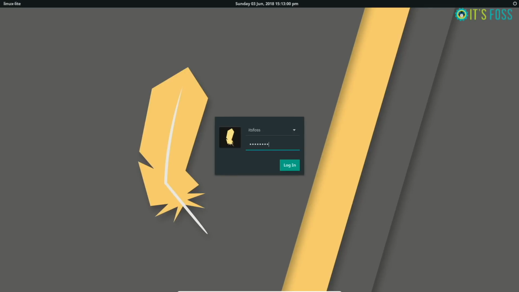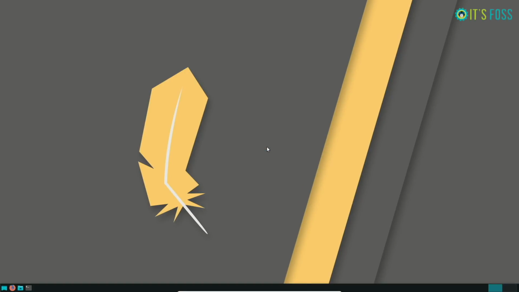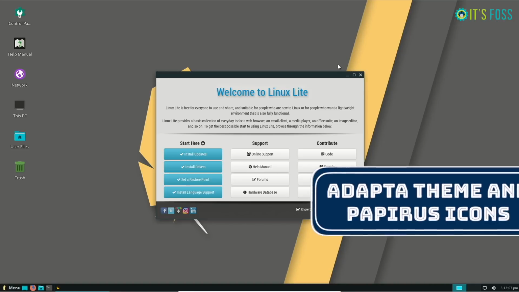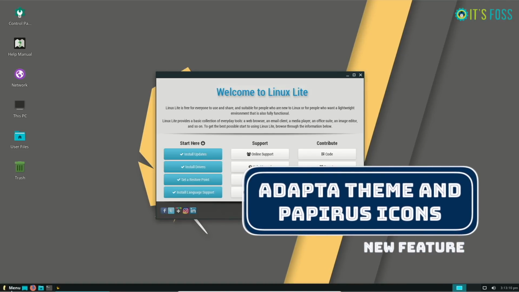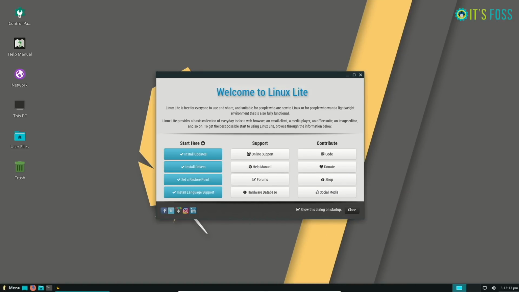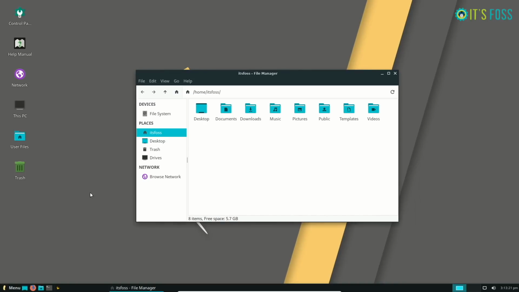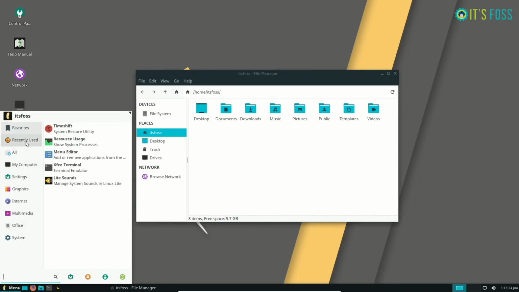Ubuntu-based lightweight Linux distribution Linux Lite has a new release. It's called Linux Lite 4.0 and it has been based on Ubuntu 18.04. The first thing you would notice in this new release is the fresh new look. Linux Lite 4.0 now uses Adapta theme and Papirus icons by default, giving it a fresh and nice look. If you like flat icons and themes, Linux Lite 4.0 has the looks you would love.